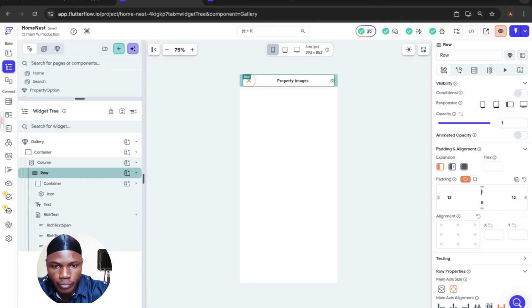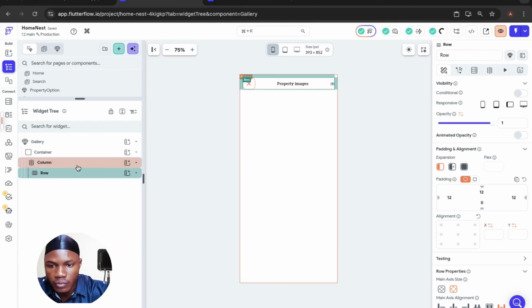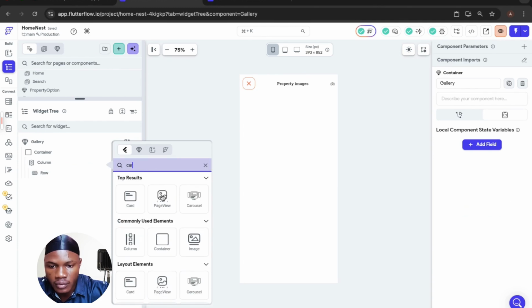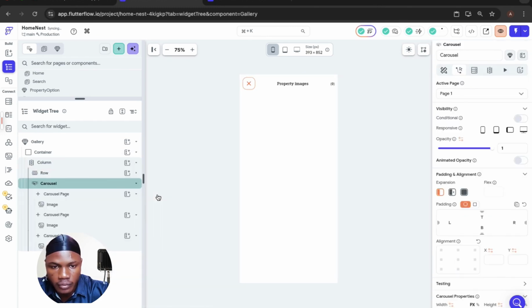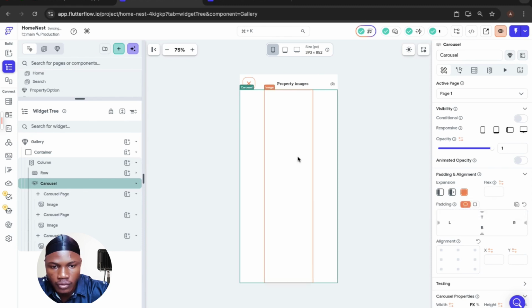12 at the top. I'm going to insert a carousel. This is going to be carousel. I'm going to give it full expansion. Good.